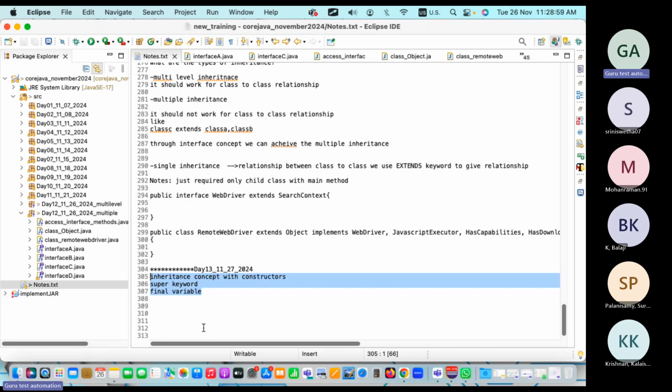Okay. So far we just understood the different relationships. Just try to go through this class again, where I explained multilevel and multiple inheritance. Just try to understand that. And in the next session, we will cover these 3 points.